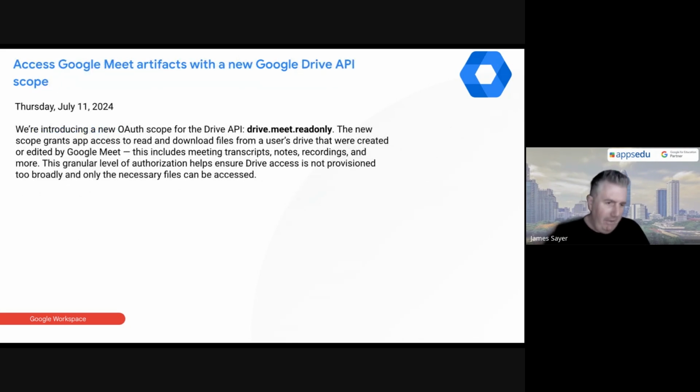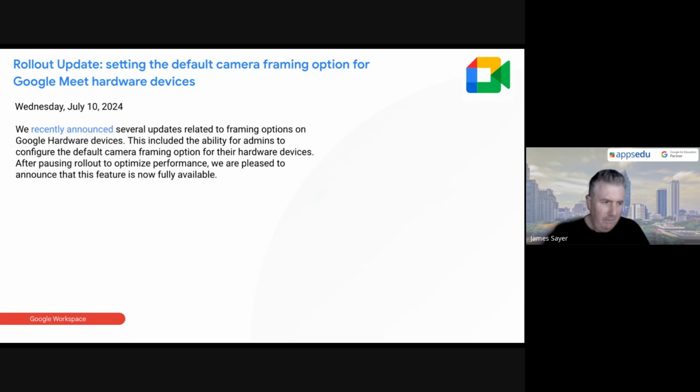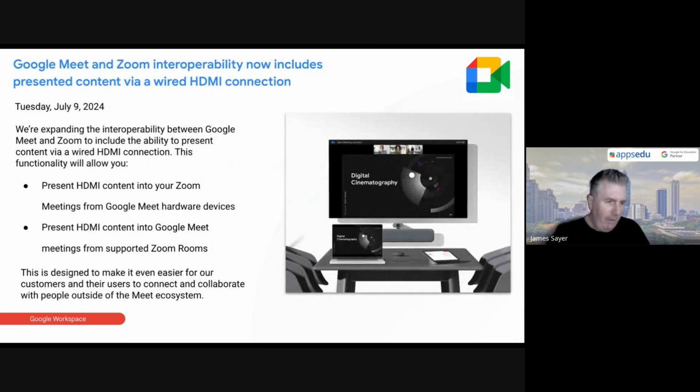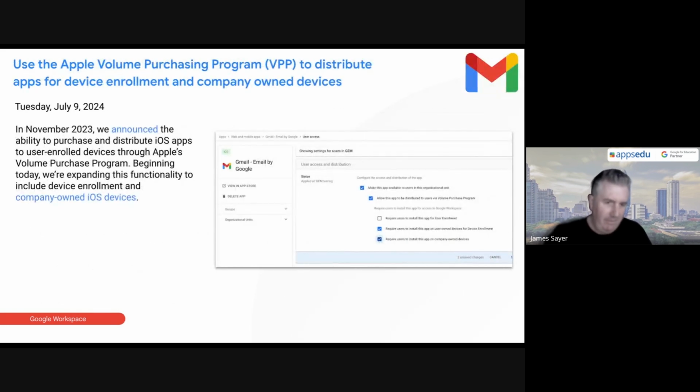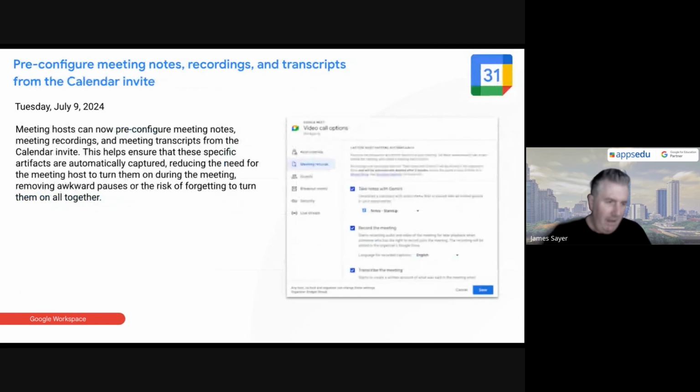Okay, API update, we'll skip past that one. Google Meet hardware, we'll pass that. Update to Meet and Zoom interoperability. I think we'll skip past this one. The slide is there if people want to refer to it. And again, with Apple volume purchasing, just a moment. Okay.